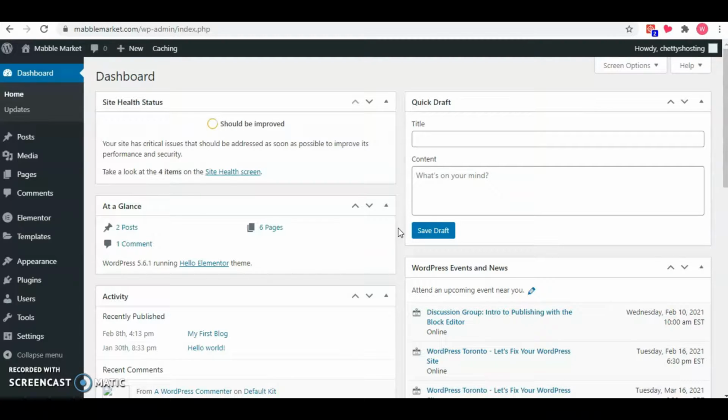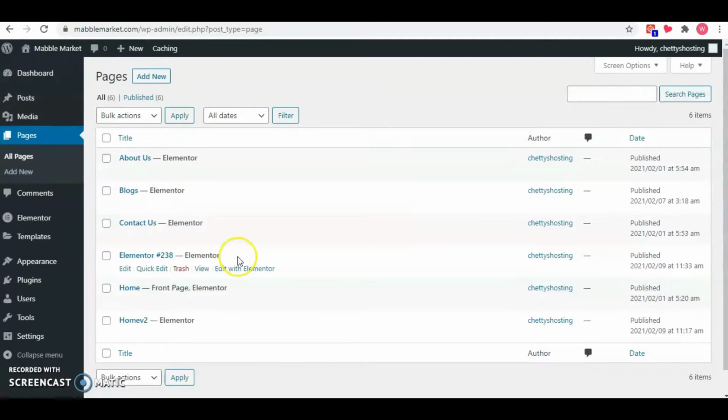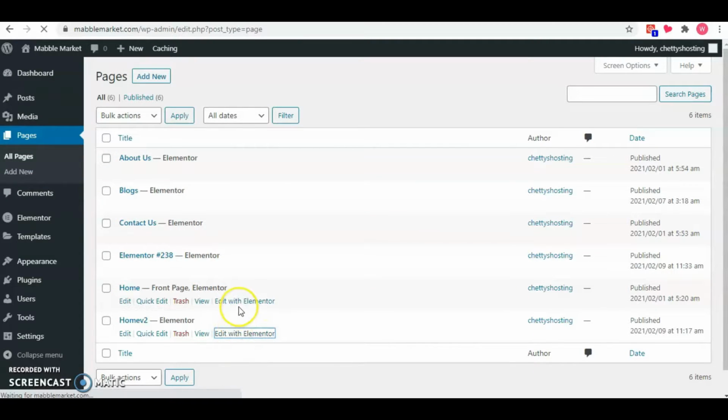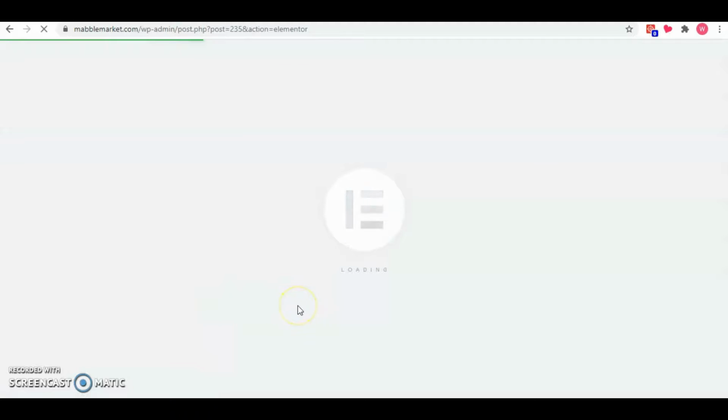Alright, let's begin. First, we will head to the Pages section on the sidebar. Then, you can click on the home page that you have already created. Notice that you can also now click Edit with Elementor here. This gets enabled after you use Elementor with the page for the first time.